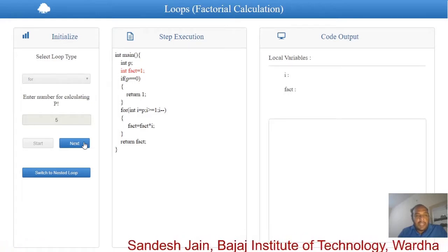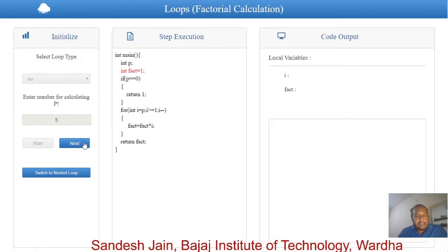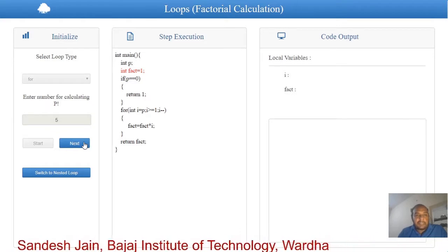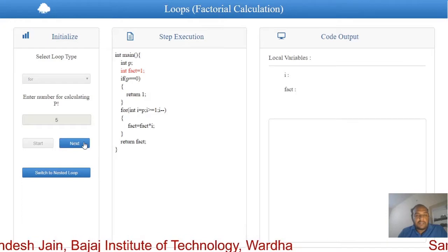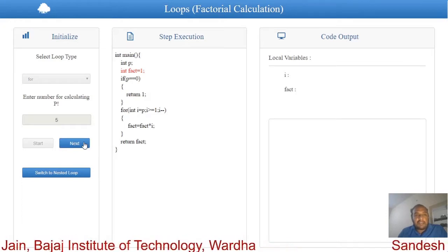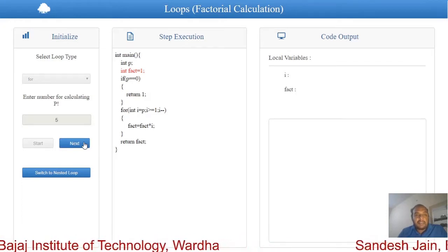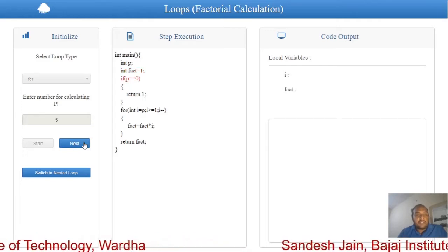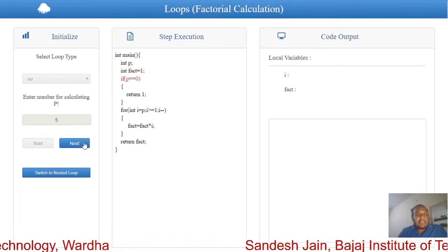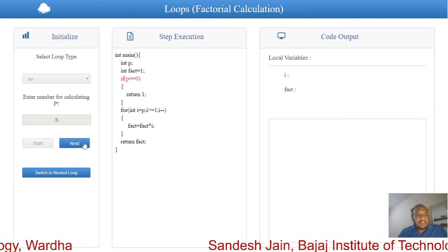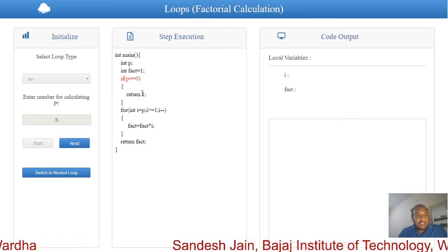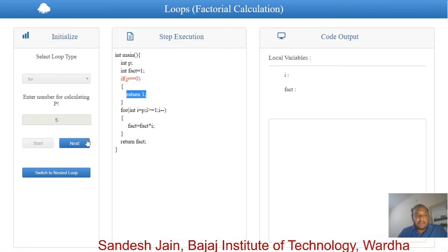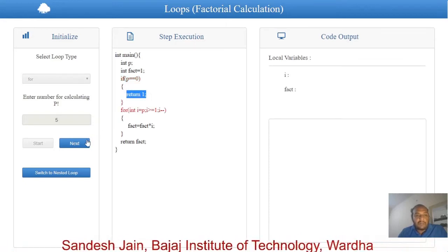And because whenever a variable is declared in C language, we know that the value it attains is a garbage value, and we do not want to multiply a number by a garbage value, hence we initialize the value of factorial to be 1. Then we check whether the value of the number given is 0. If it is 0, the value that would be written is 1. But here the value of p is 5, hence we will move towards the for loop.